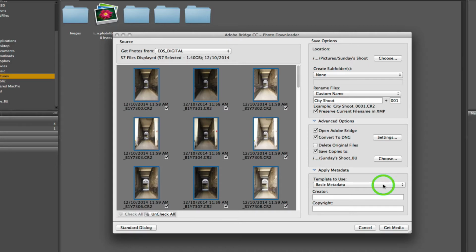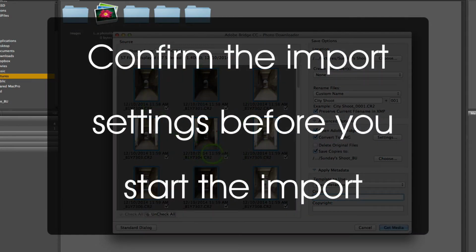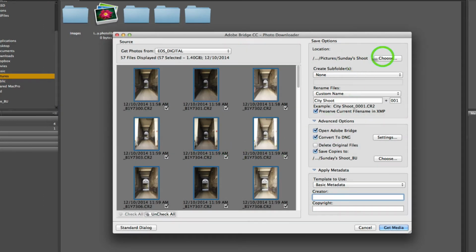I could apply metadata here. If you have a metadata template already made, you will be able to add that in here. It's good to confirm your settings before you click on the Get Media button. I have all these images checked. I have my destination folder chosen. I'm renaming my files, and I'm also converting to the DNG format. Save copies to an external drive, and now click the Get Media button.